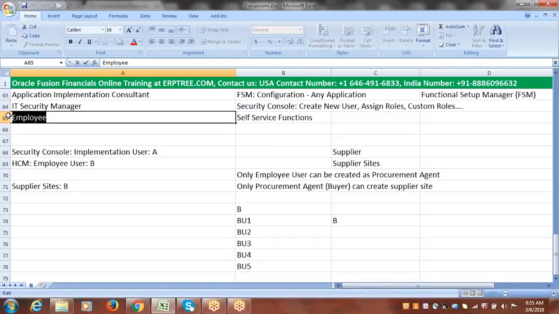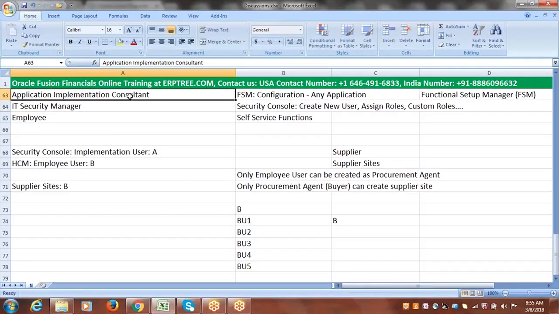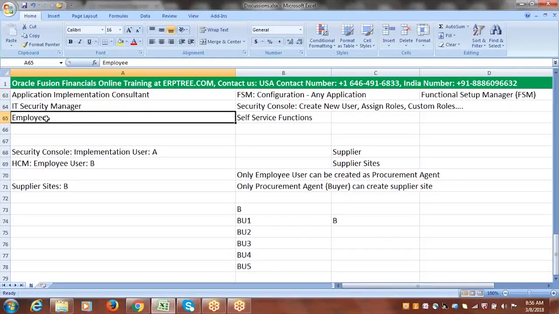Or else, you do one thing. If you don't want to assign the employee role, you can include the report related functions, which are part of this employee role, into another role. That means it is not seeded, it is customized by adding some additional privileges. Any privilege you can add into any role. That's how you can customize. Or else, as part of seeded roles, I am trying to explain which privileges will be available through which role.